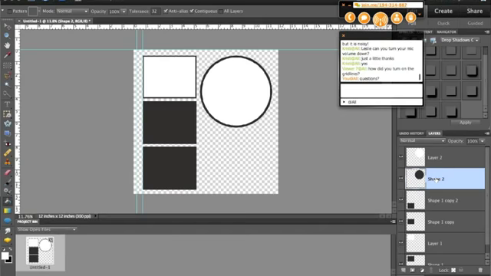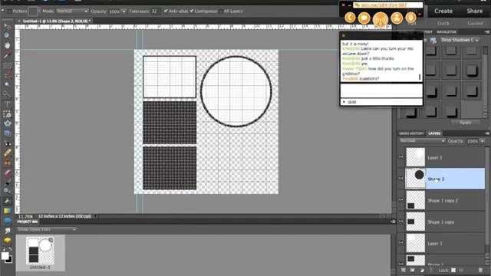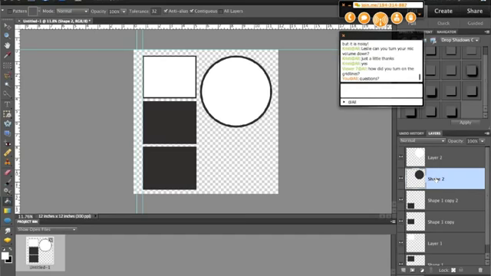I wanted to show you how to turn on the grids, which is Command and the apostrophe, how to make guides, which is Command and the semicolon, that you can snap, and that you can make frames, and I wanted to show you how to do that.